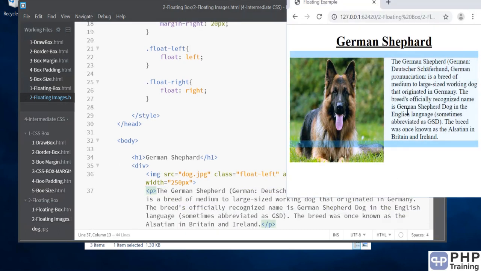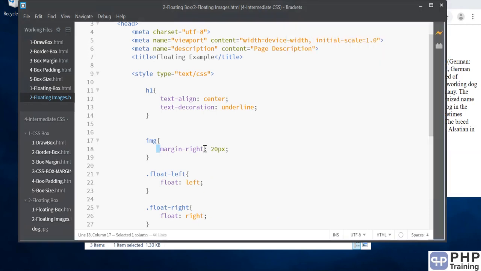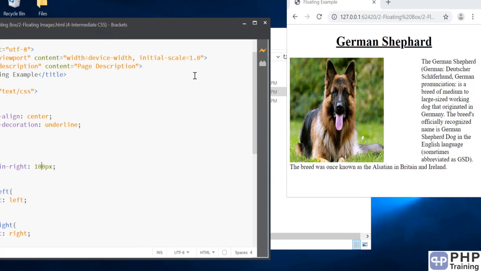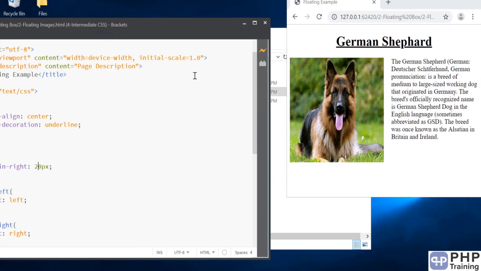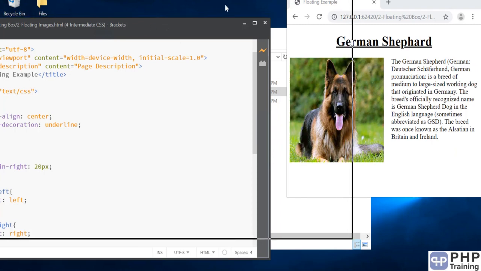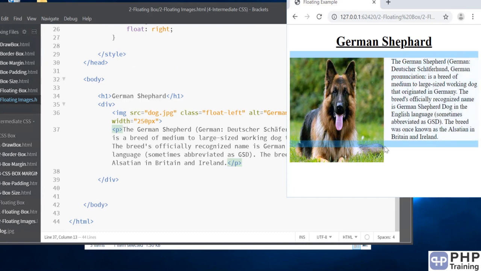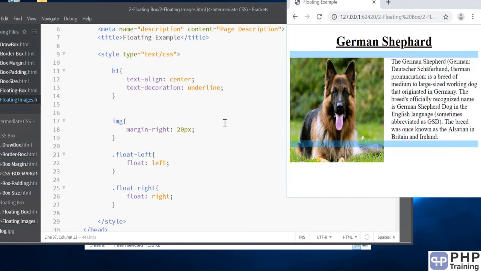So let's look at the image here. You have an image and you see the space here. That space is coming from the margin. As and when you increase this, let's say you make it 100, you see the space has increased. That's how you add margin to the boxes. And when you add margin, the text will have some space around the image. If you don't have a margin, then the text will flow right after the image, which we don't want. We want to have some space so readability is easy.